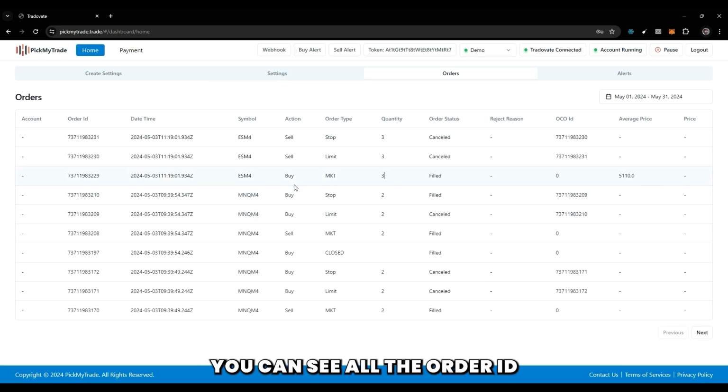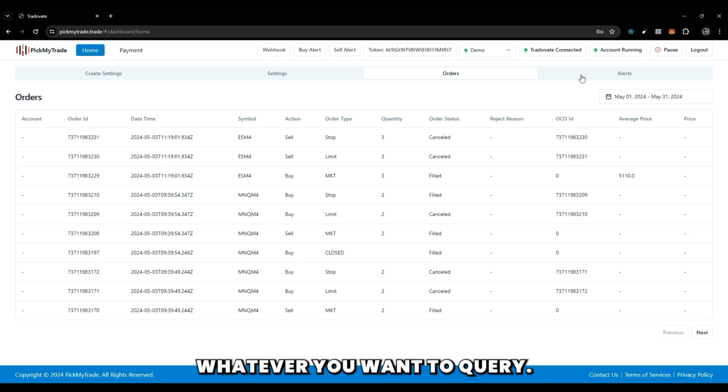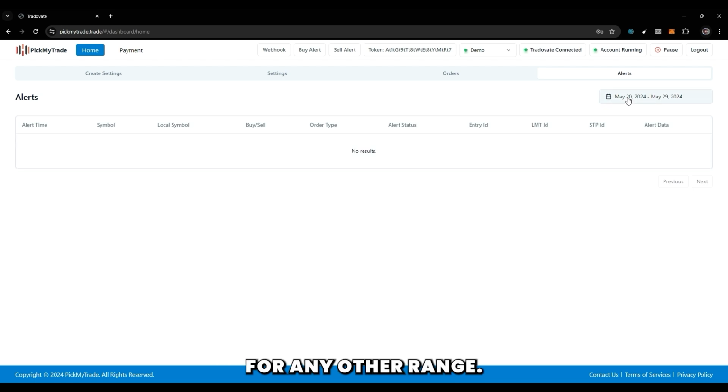So in this you can see all the order IDs which we place, whatever the date, time, whatever the symbol was, what action we take, whether buy or sell, what the order type was: market order, limit, stop order. Each and every thing you can even check in Tradovate as well. And you can query for any date range you want. Generally, the first time it would come for the current week itself. Only after that can you query for any other range.